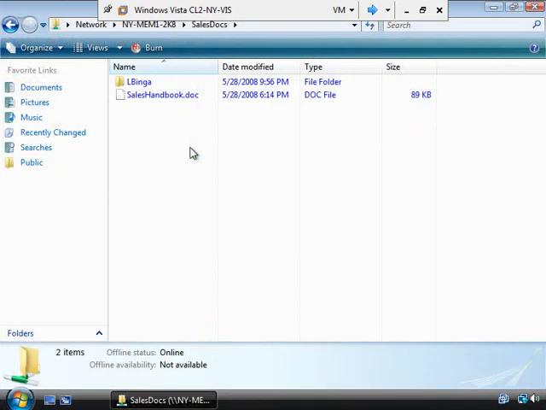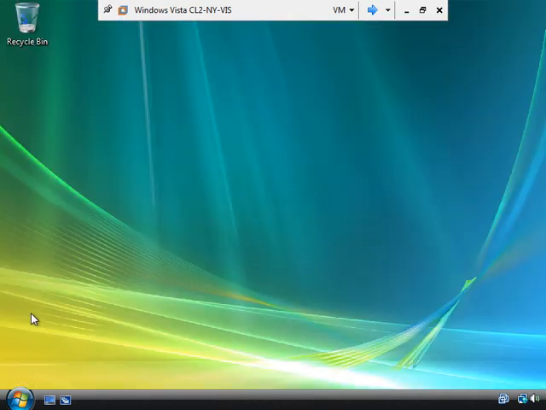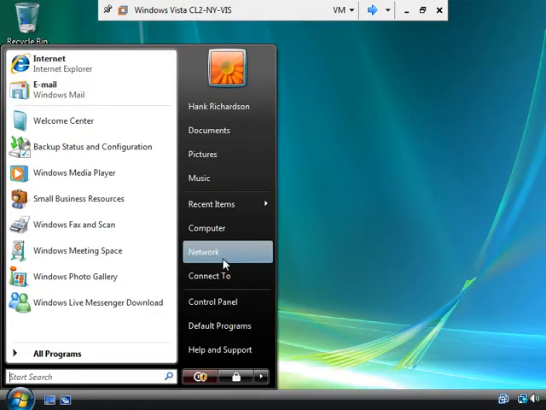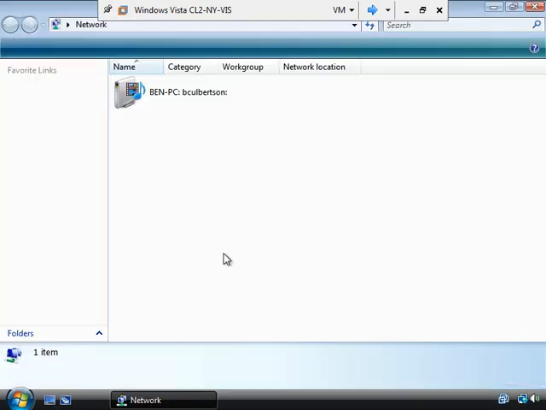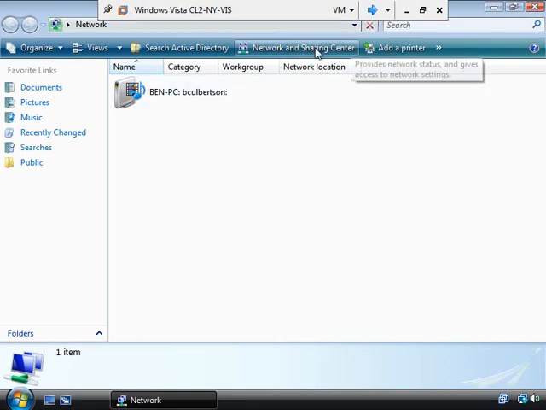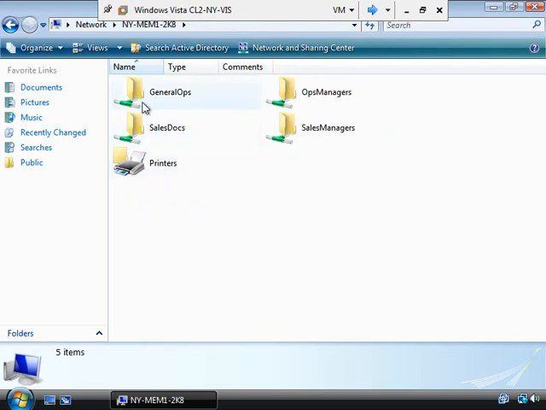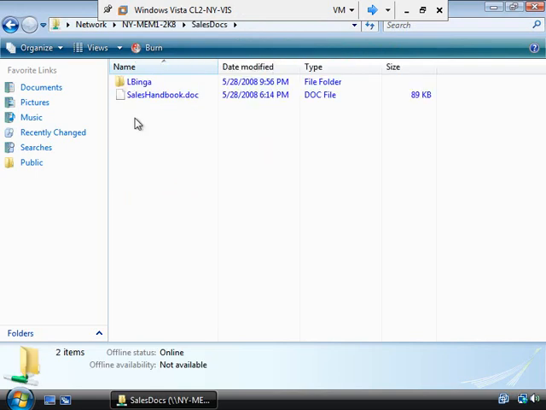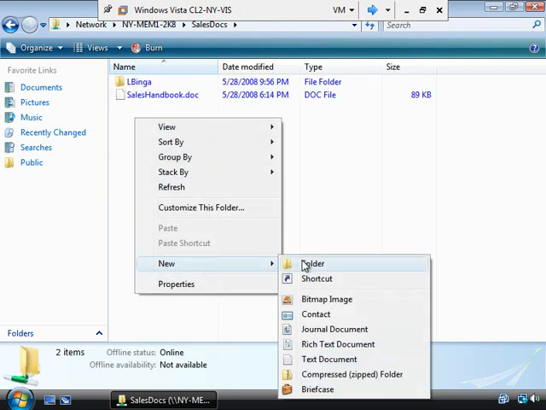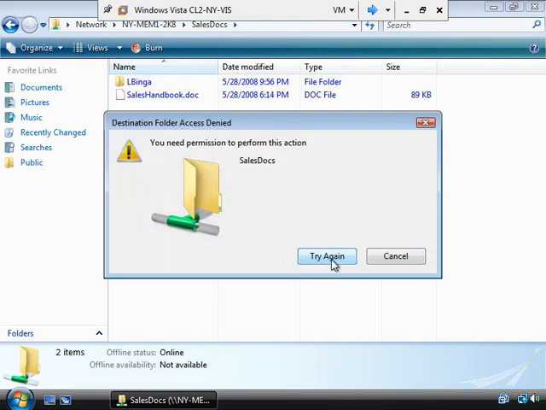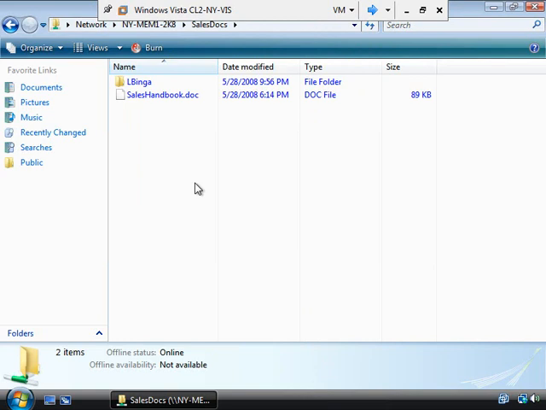All right, so back here on Client 2, let's go ahead and close out of this window. And remember, we're going to try it one more time by going to the network section, and we're going to go to that MEM1 machine. We're going to go to Sales Docs, right click. Let's see, can I make something new here? Nope. Well, now that's interesting. Why do you think that is?